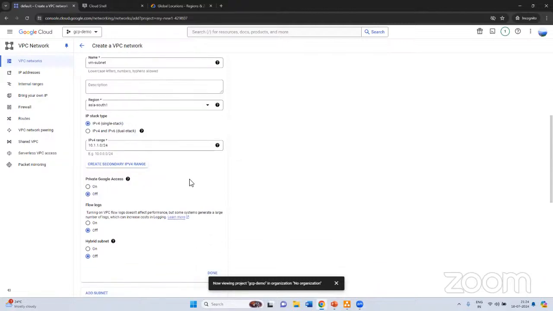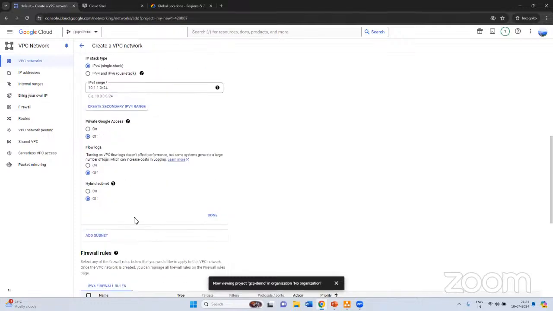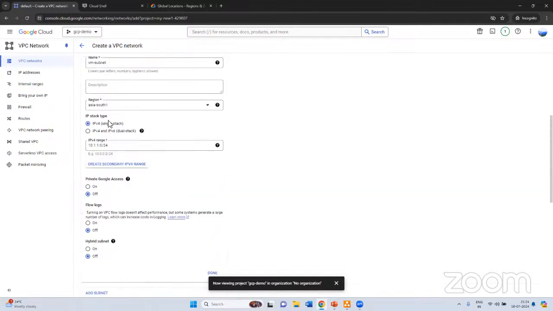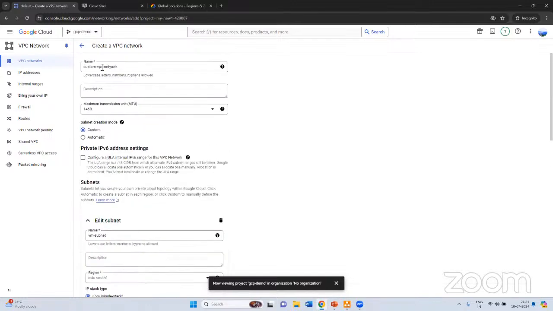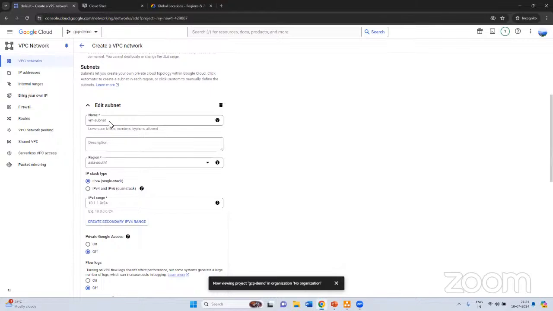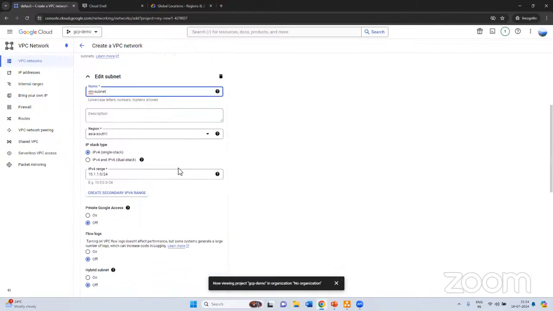I will keep all default values because we need to discuss this later, when we study the ACE certification in detail. For this demo, it's good. We have created one VPC, which is a custom VPC network, and inside the VPC network, we have created one subnet.